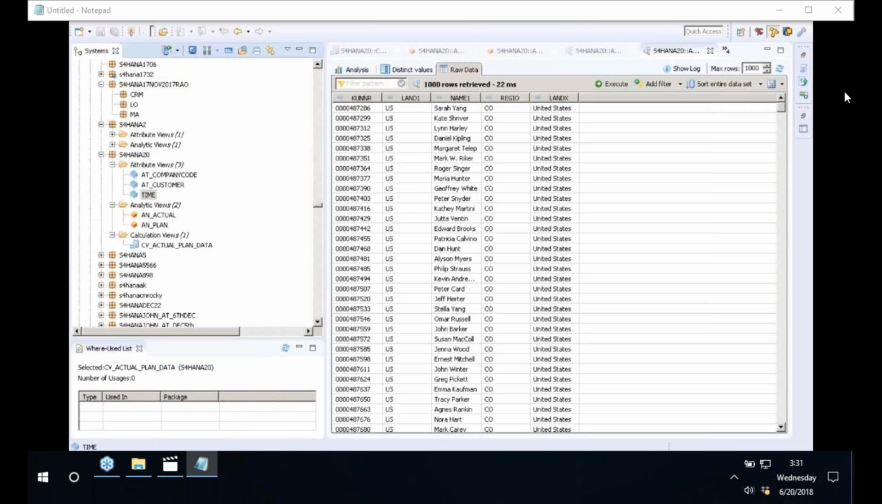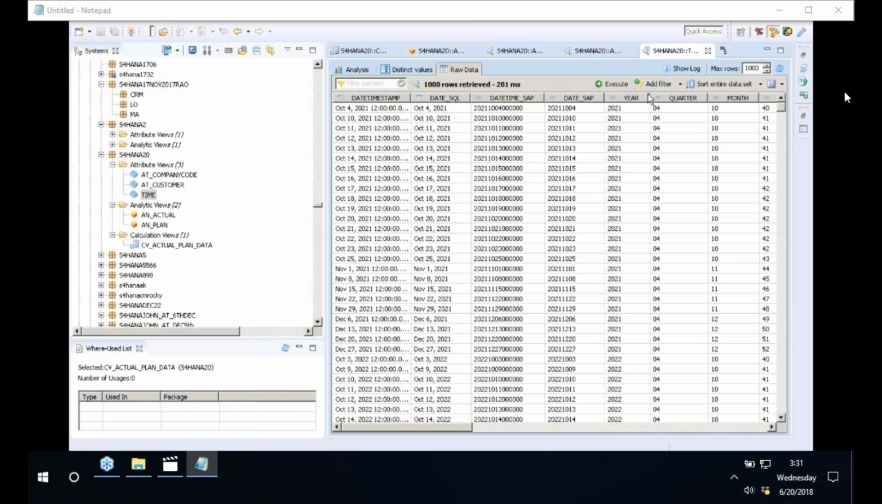Right click on actual analytic views, click data preview, click on raw data. So what are you trying to see here? You're trying to see complete data with company code, customer, time. This is for actual gross. So you're seeing data related to actual gross.